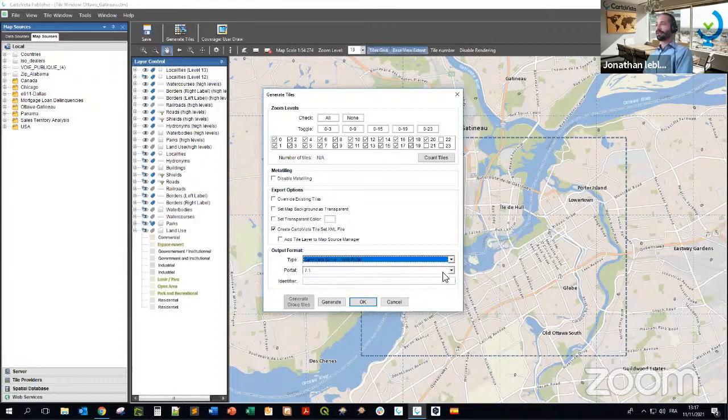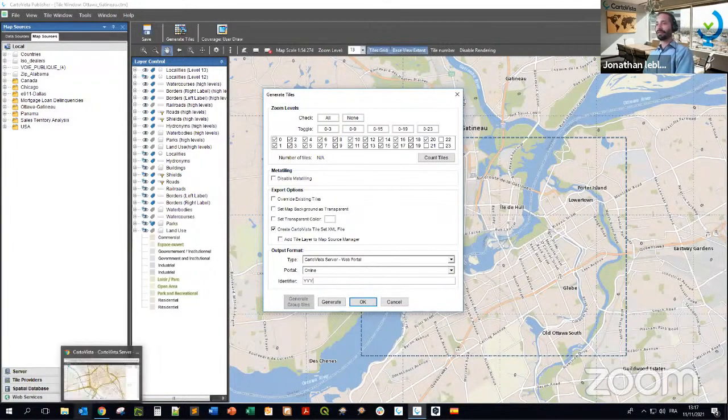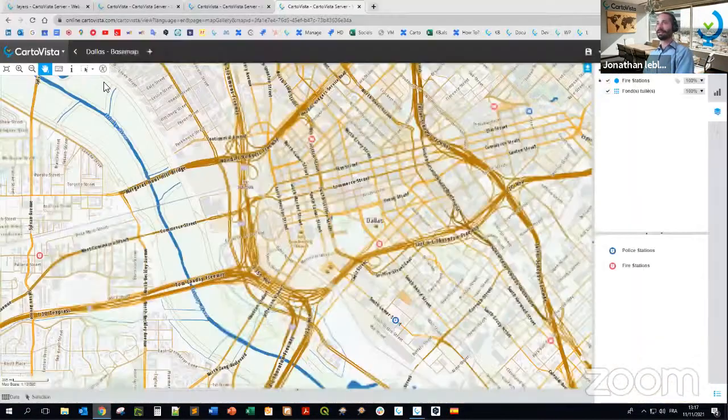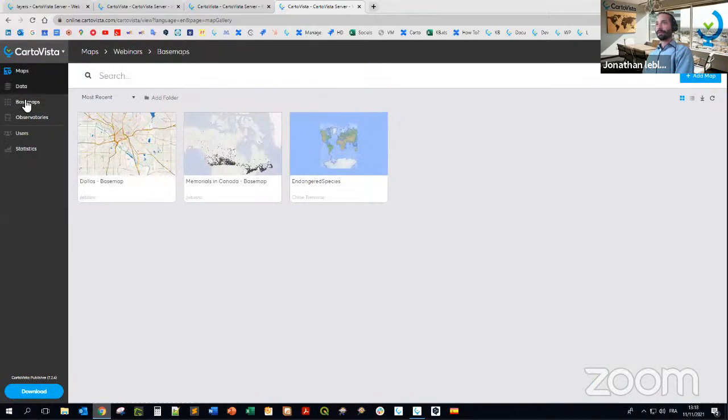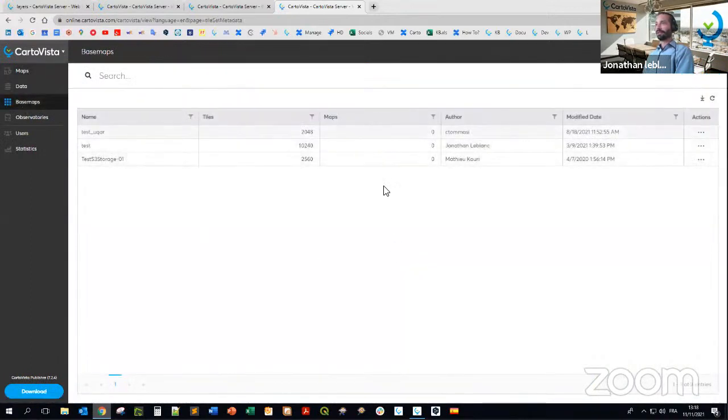So if I click here and check online, you are going to see put an identifier, and you are going to see that your tiles are located in this folder, Basemap, and these are my tiles. So you have all of the information you need: the name of the tiles, the amounts, the author, and the modification. This is something that is very easy to distinguish and filter, for example.